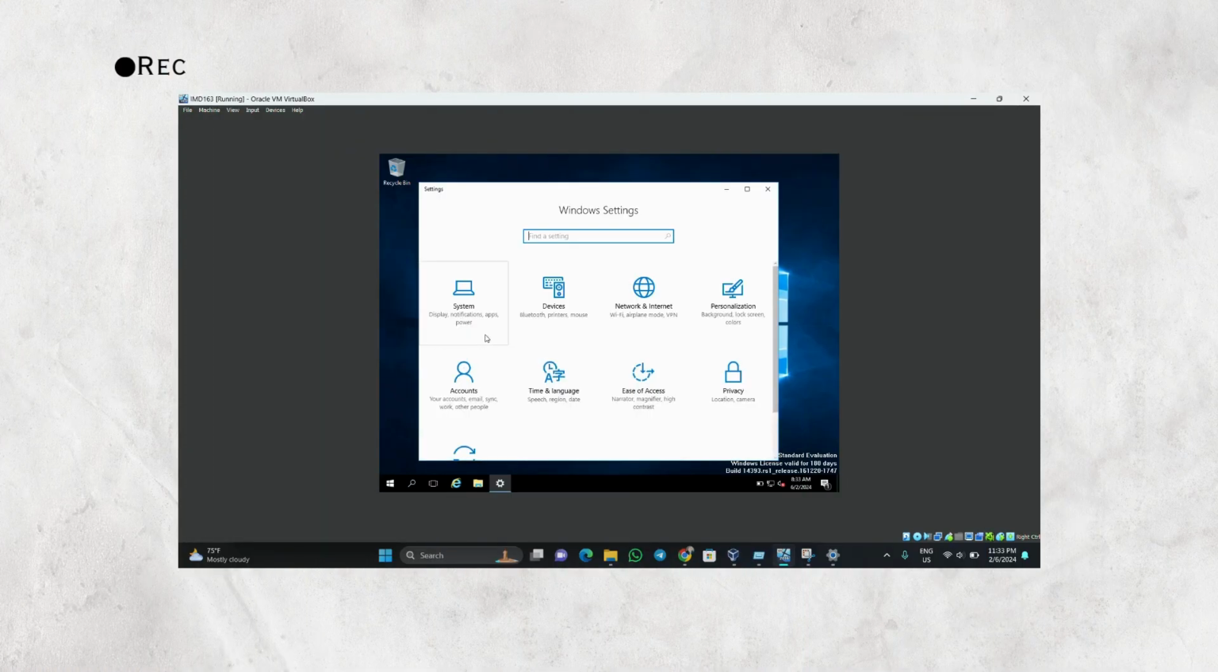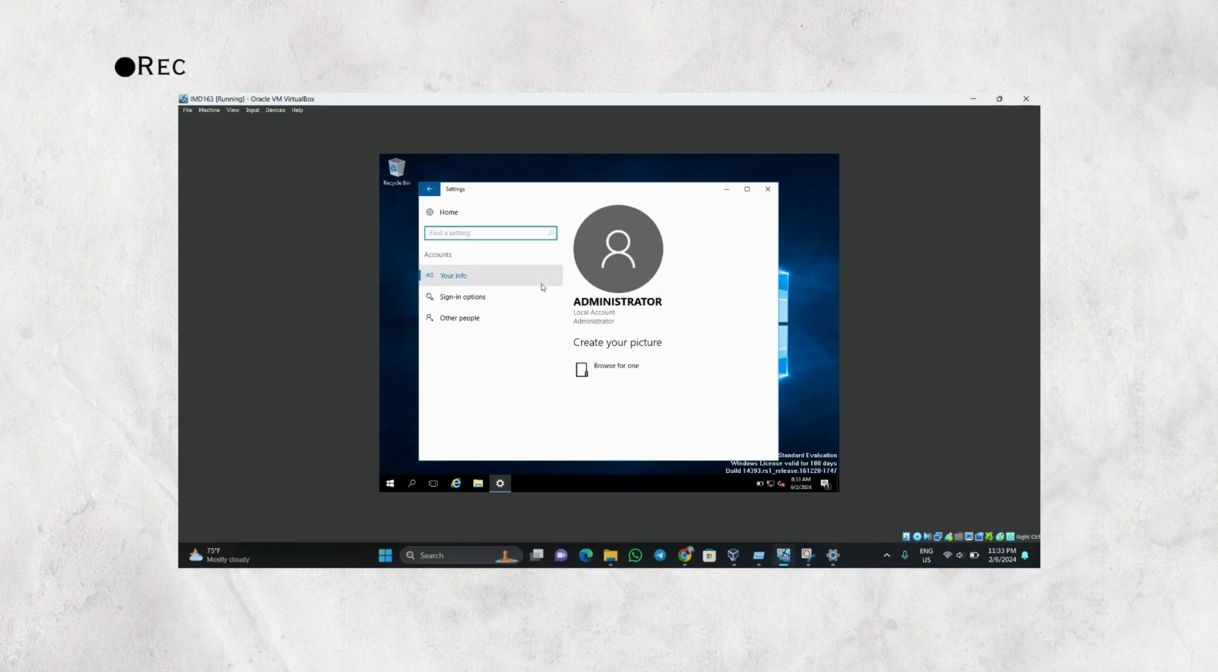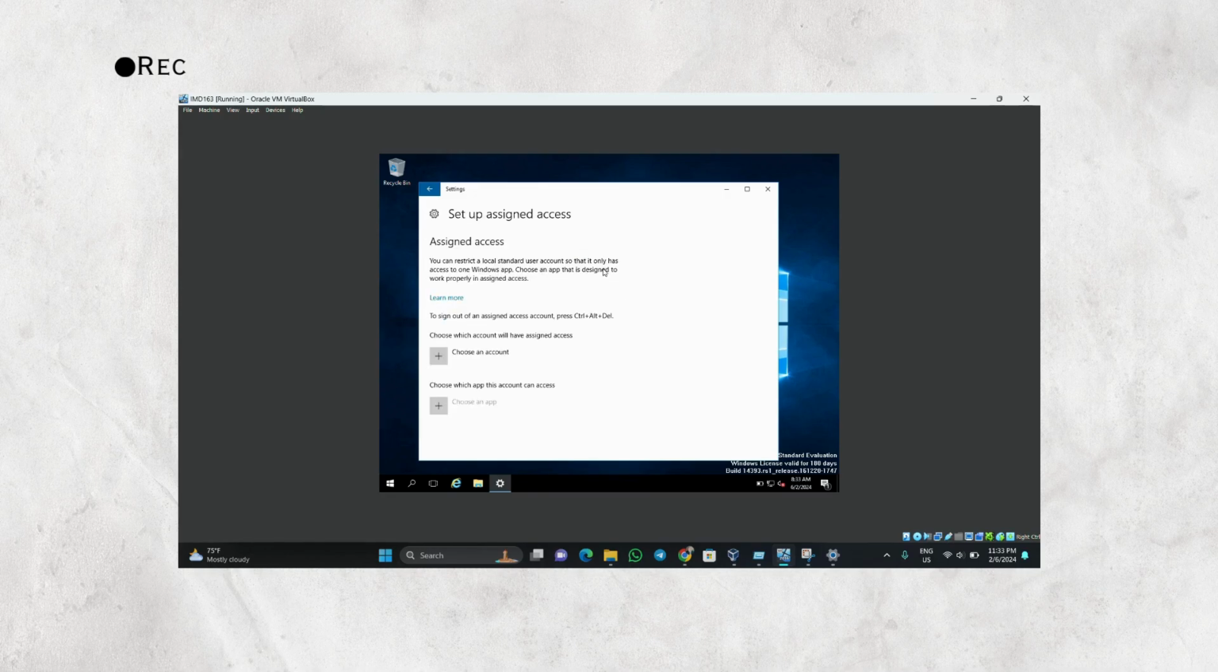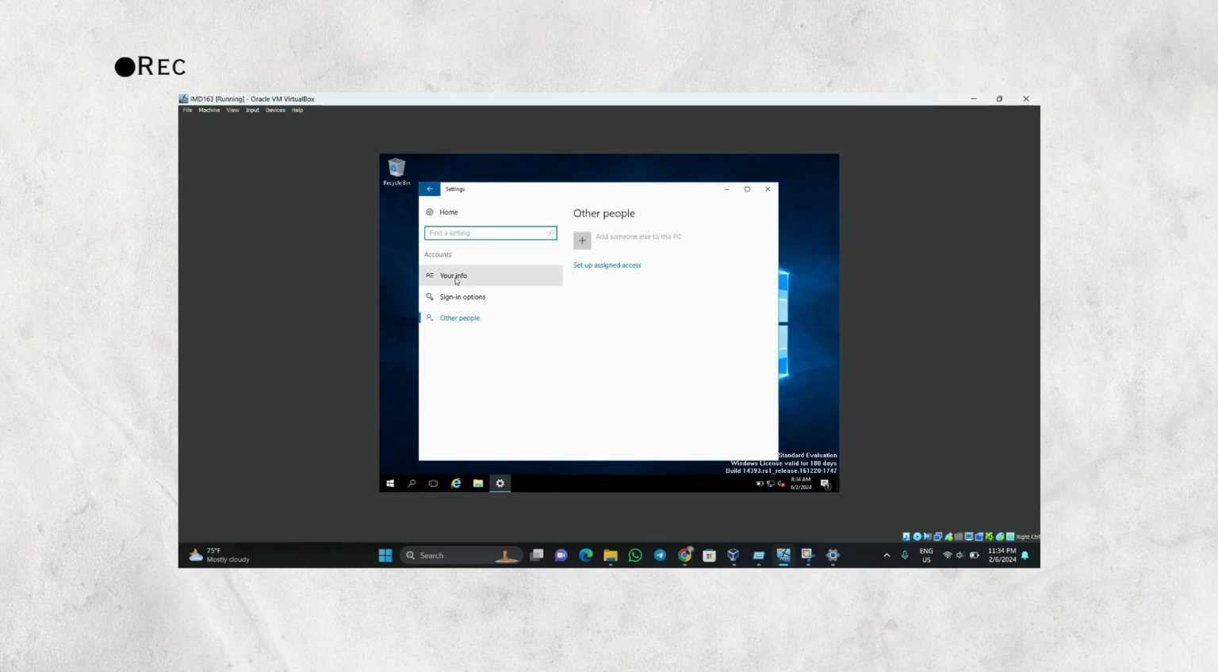For the next step, go to the settings and go to the account. As you can see, this is the administrator account. So you can change it, click on other people. Then you can use another account besides the administrator. This one is using the administrator, so we can change it by using the Microsoft account that we use.